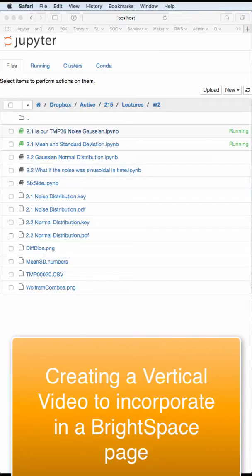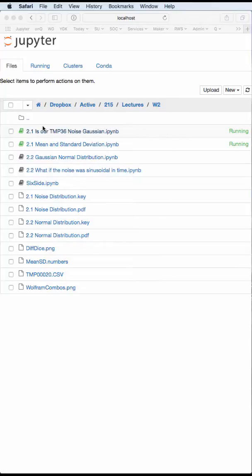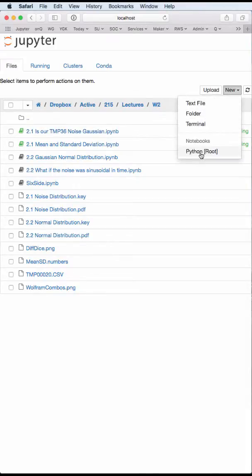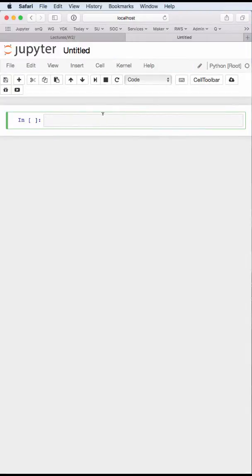Here's a really simple example using Jupyter Notebook. I've started Jupyter Notebook and I wind up with this browser window with the notebook running in it, and I've got the opportunity now to either open some existing notebooks or start a new notebook. So I'll choose New and Python root. That'll get me a notebook that allows me to write some Python code.